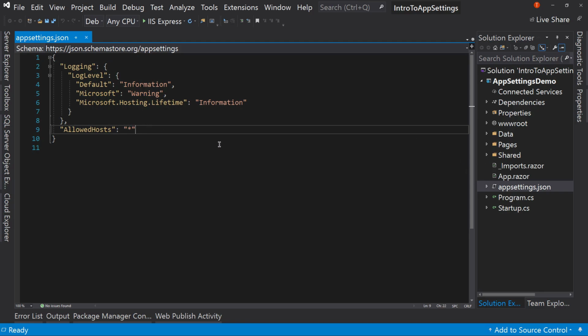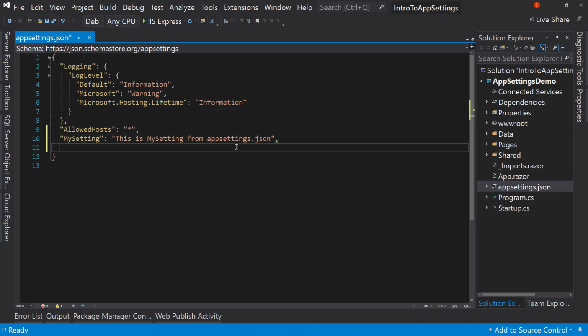But in appsettings.json, we can put information in a JSON structure. So, my setting. Let's actually name it my setting from appsettings.json. And then what if we had a little more complex setting? Main setting, and then an object with a sub setting. This is my sub setting from appsettings.json. Okay, so these are settings you can have in your application.